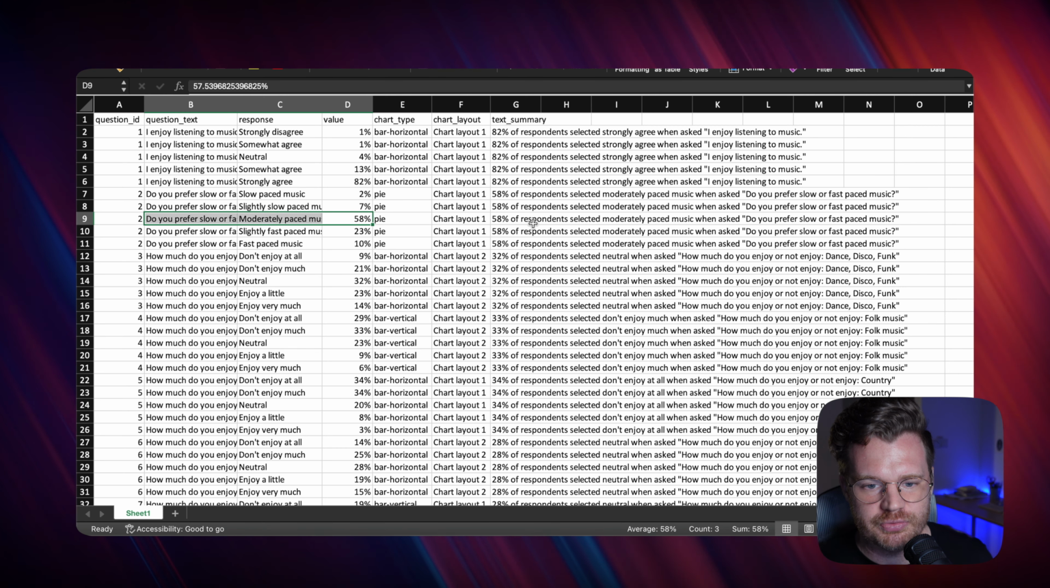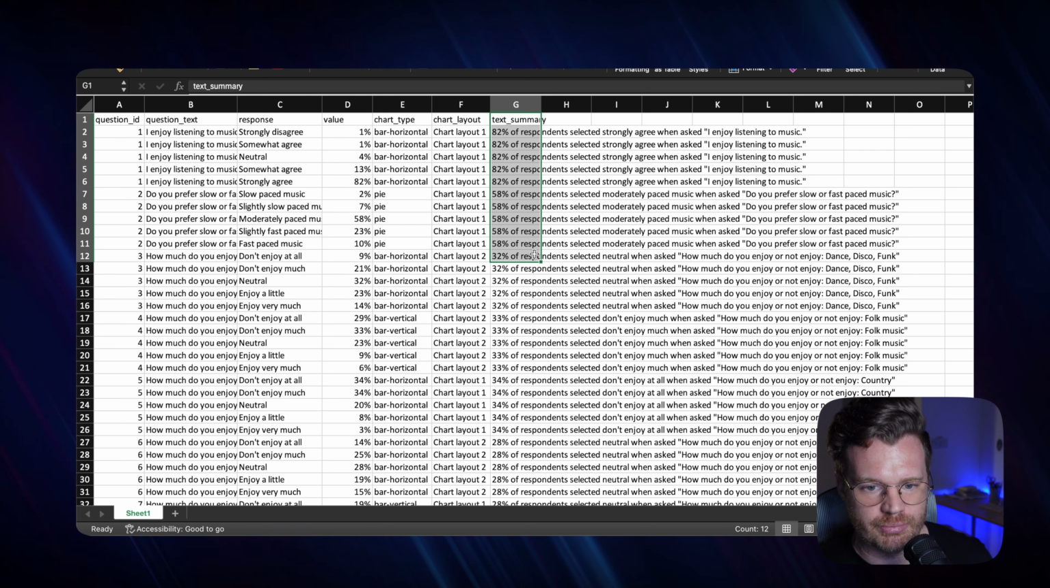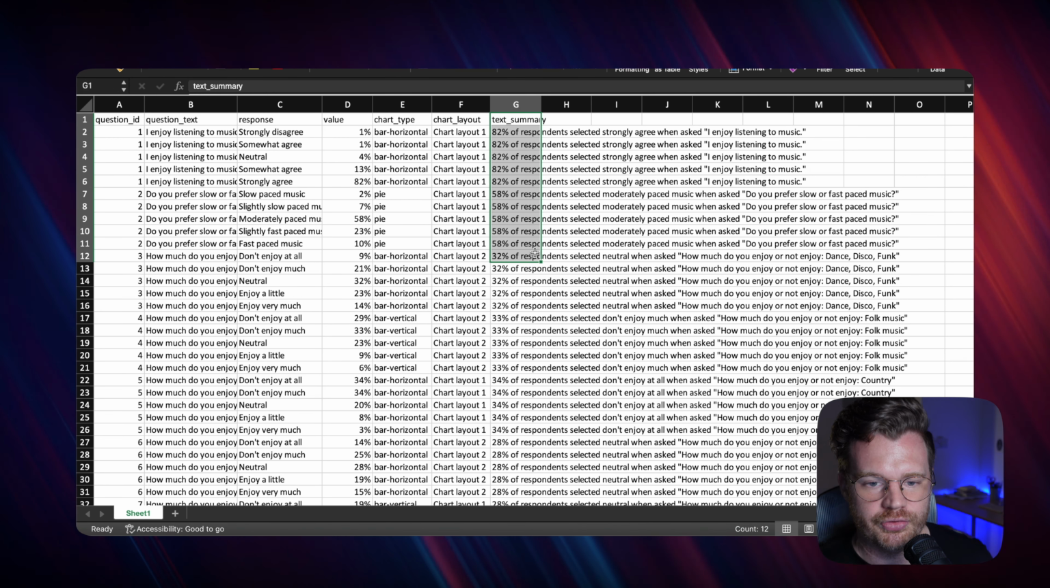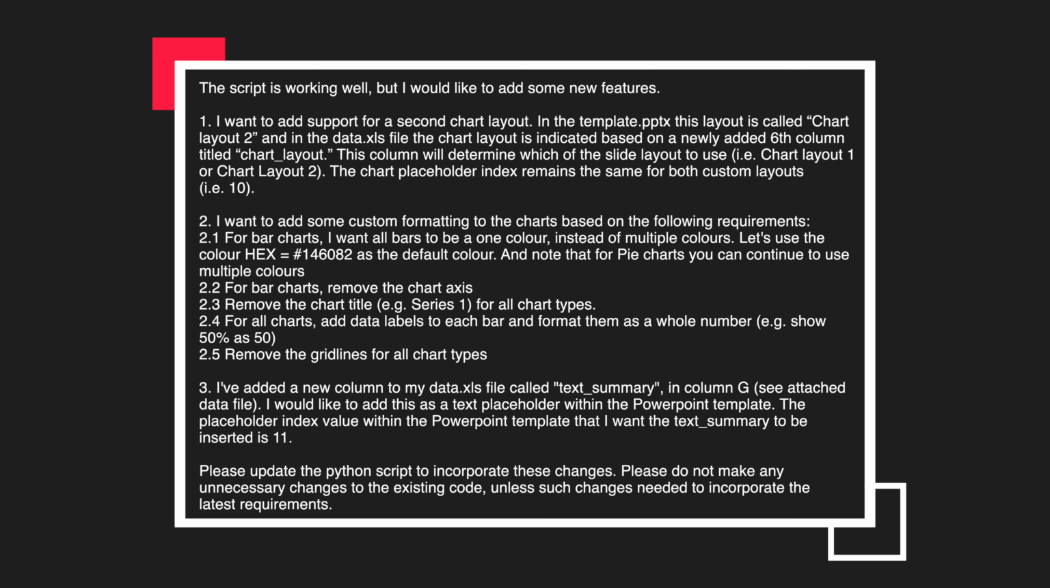Now that I have my updated data file, it now supports different layouts. I have a new column that has text summaries, and I have a series of chart formatting rules. I'm going to go back to ChatGPT and ask it to update the script to accommodate these changes. And this was a follow-up prompt inside of the existing chat thread. And then I basically said, I have some new requests.